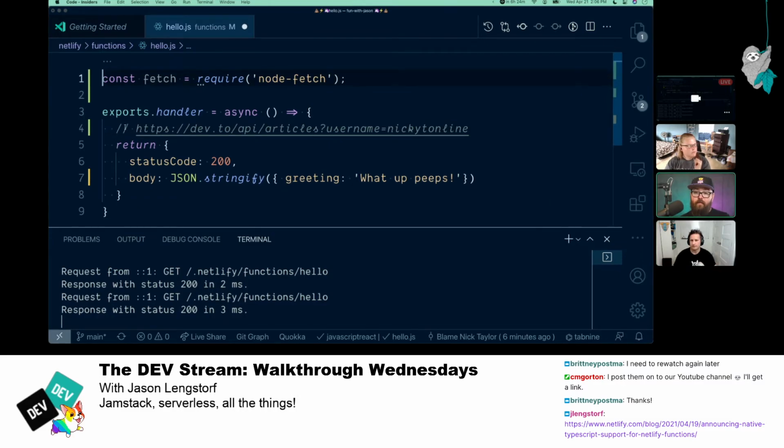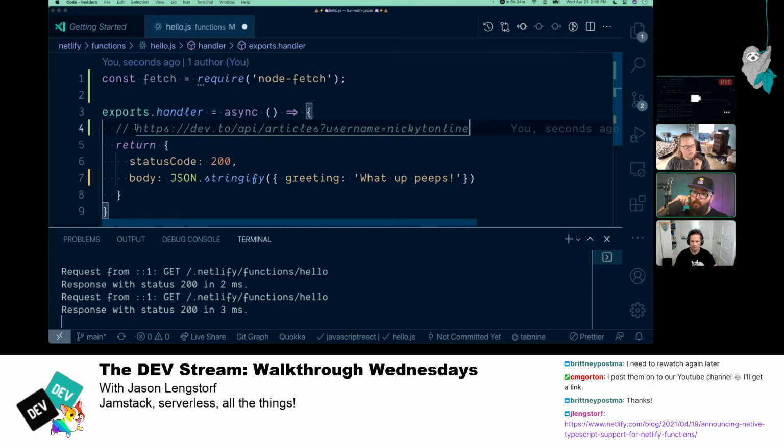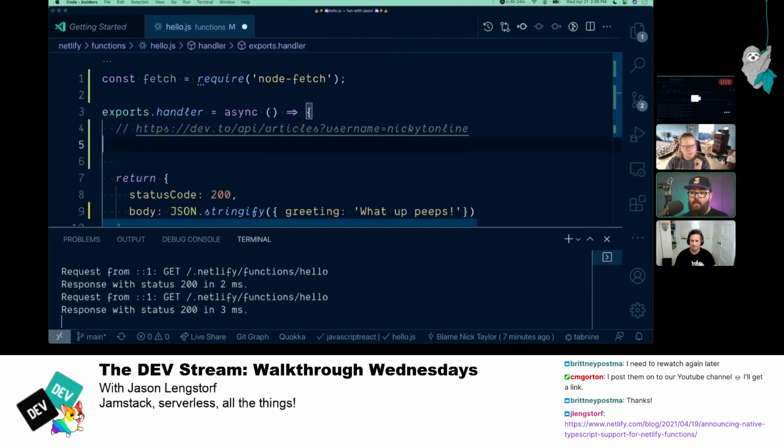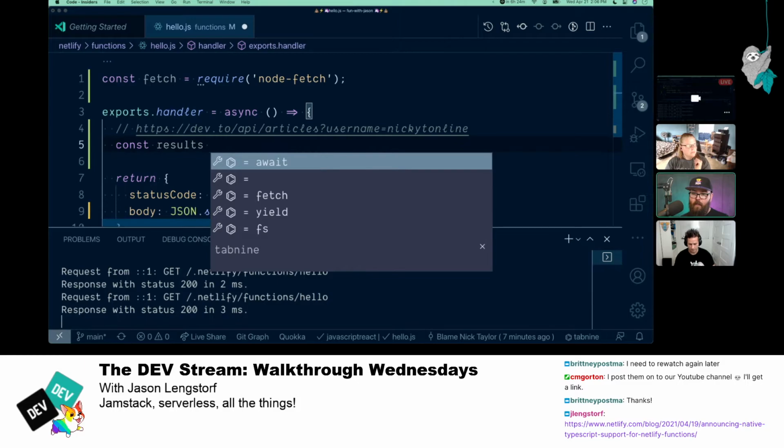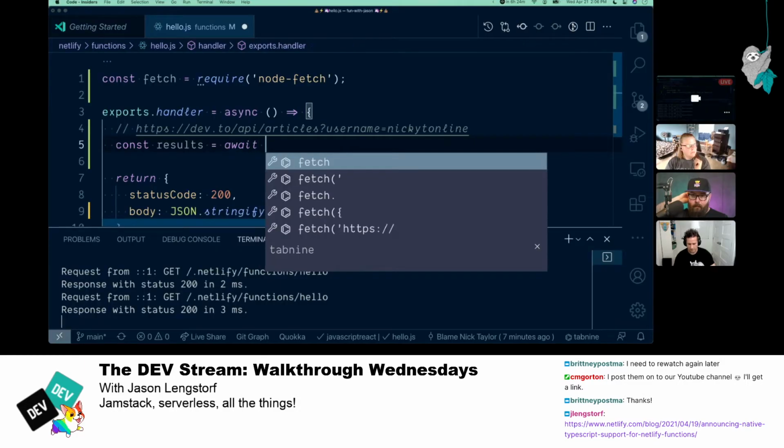Okay, so now that we have fetch, we can load our data. Let's start by just loading your data here. We can do const results equals await fetch and your URL.